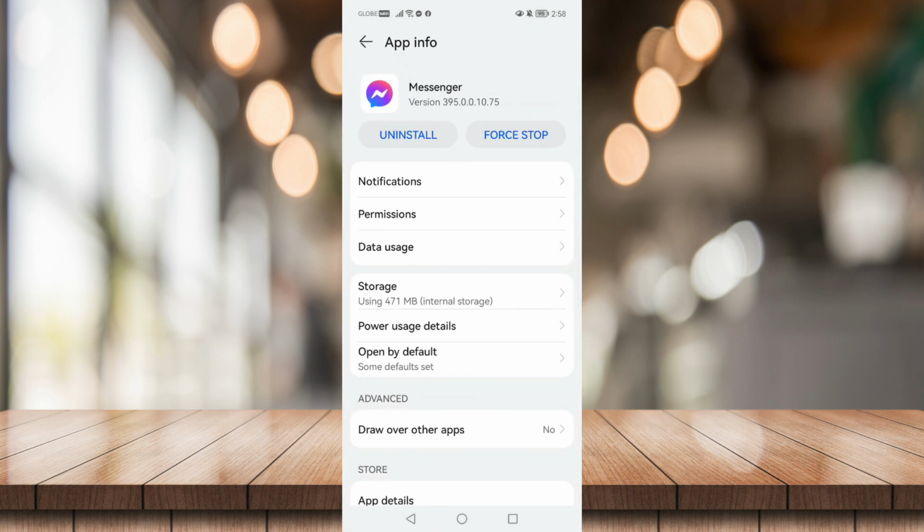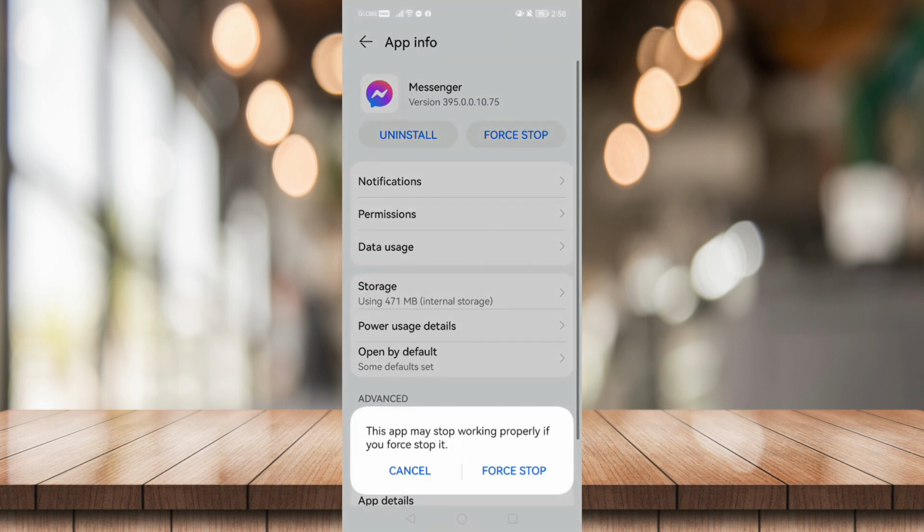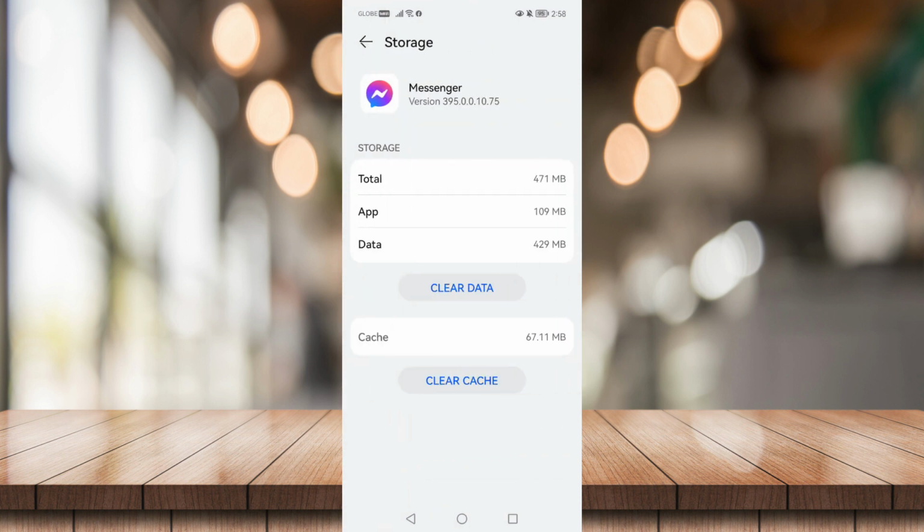Now to do that is to click on Force Stop right here. Just click on that and go to Storage and click on Clear Data. Click on OK. And your data and your cache are now clear.